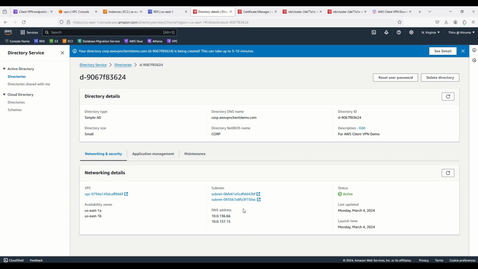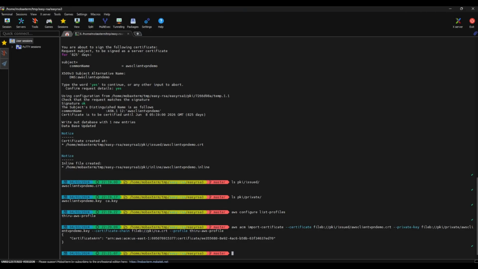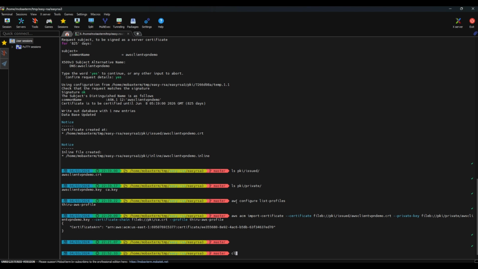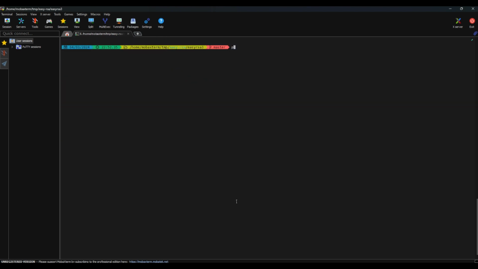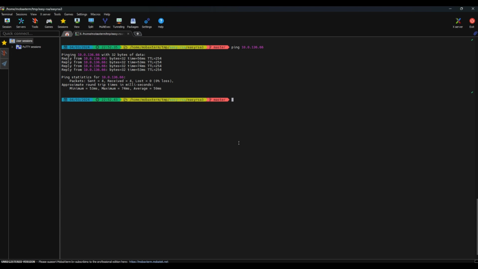I have opened my local terminal. I'm going to clear the screen. I'm going to see if I can ping the DNS address. Yep, it works. So now we have successfully established the VPN connection, and we are able to access the resources inside the VPC. Let me now go ahead and show you how we can access the Aurora database.